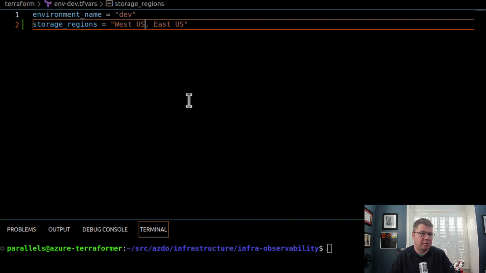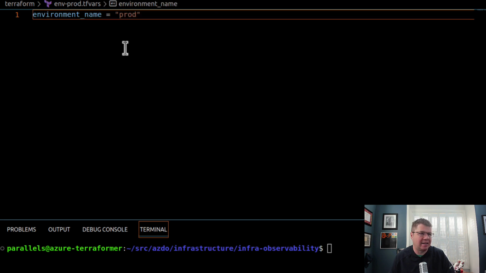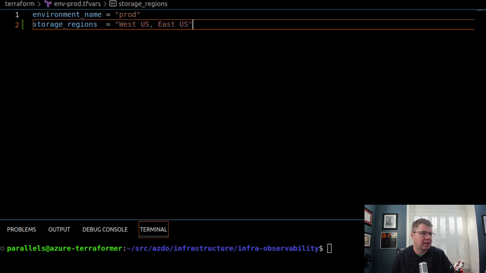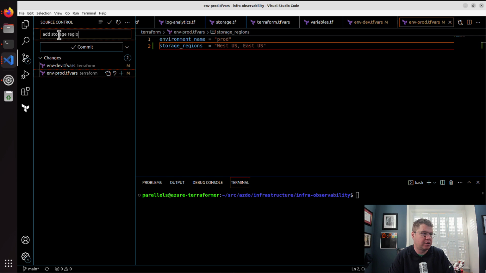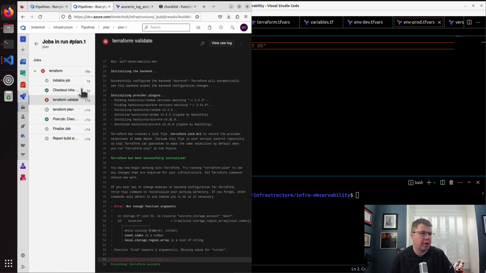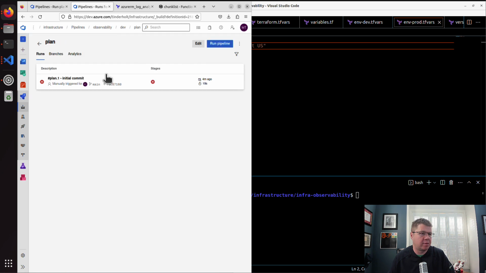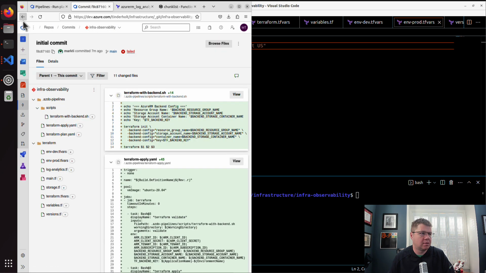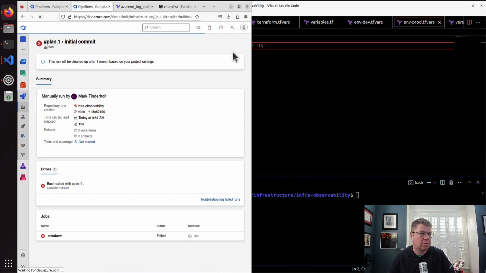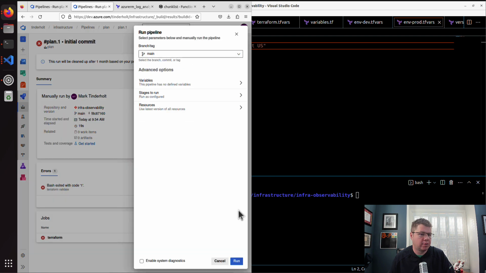And honestly, this is probably why I get the white space in there. But for readability, I like that. So we're going to leave it, and we're going to do East and West US. Add storage regions. And then let's rerun this plan. Whoops. Run new.